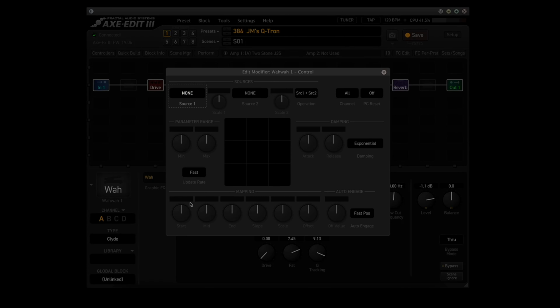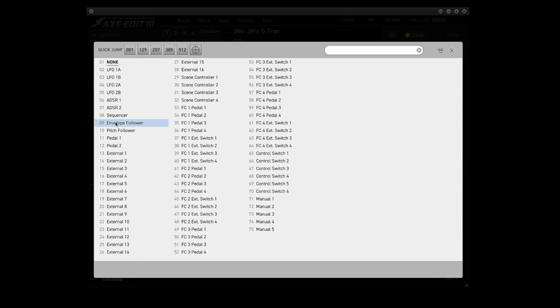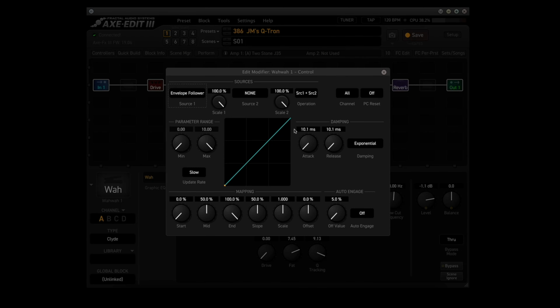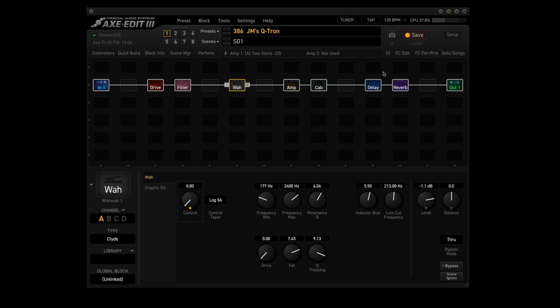Right click on control, and again you get the edit modifier panel. Go up to the source one, click where it says none, and once again choose envelope follower. Change attack to 6 milliseconds and release to 20 milliseconds. Now close the edit modifier panel. Now here's where it can get a little confusing. We don't want to use the same default envelope follower settings that are used on the filter block in scene 1.